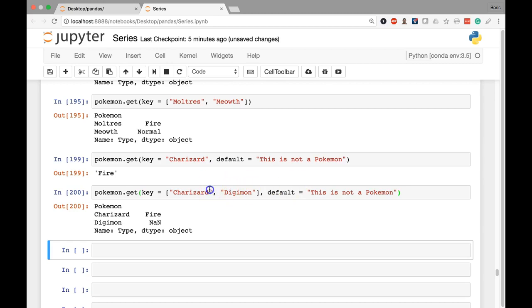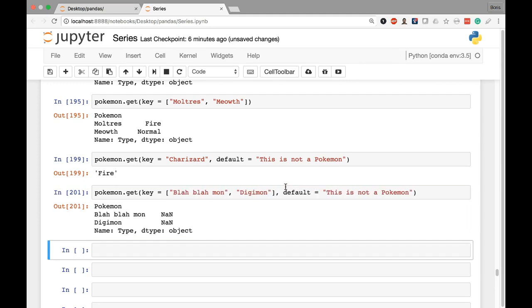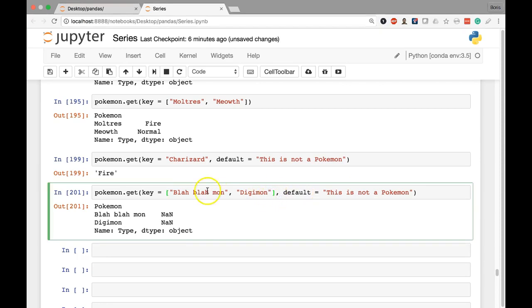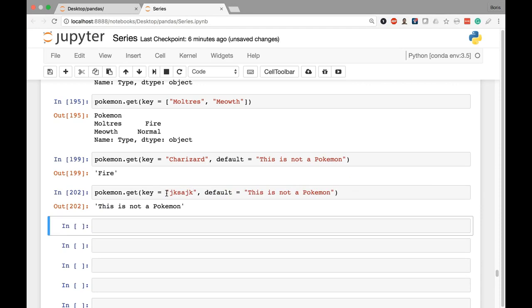I'm curious what happens if both of them don't exist. If I do something like Blahmon, in that case, it's also just going to return a series with only null values. So it looks like this default parameter goes out the window when we're dealing with a list argument for our key parameter. But otherwise, if we do anything that doesn't exist, it's going to resort to the default, which is 'this is not a Pokemon'.